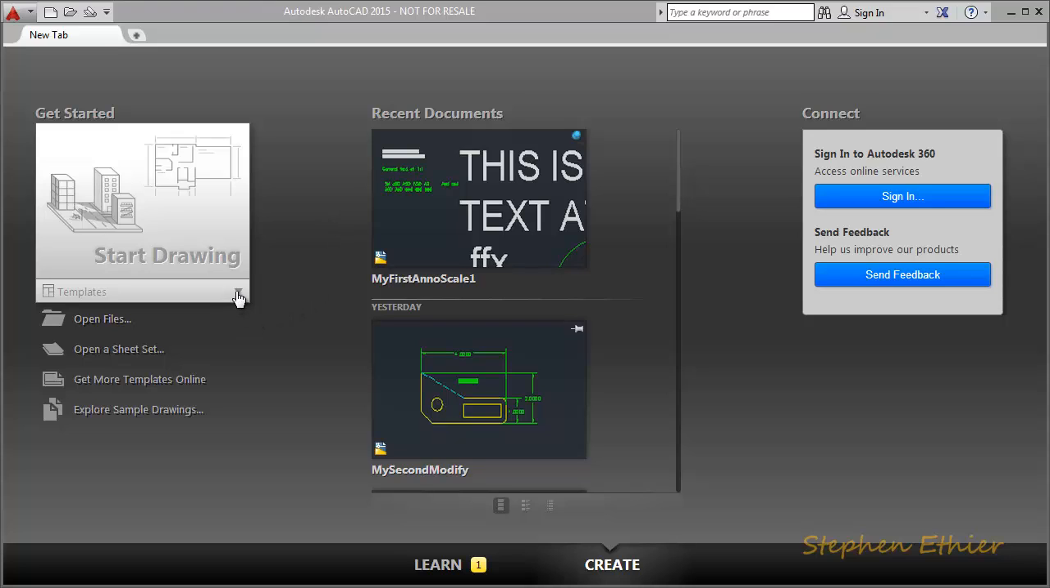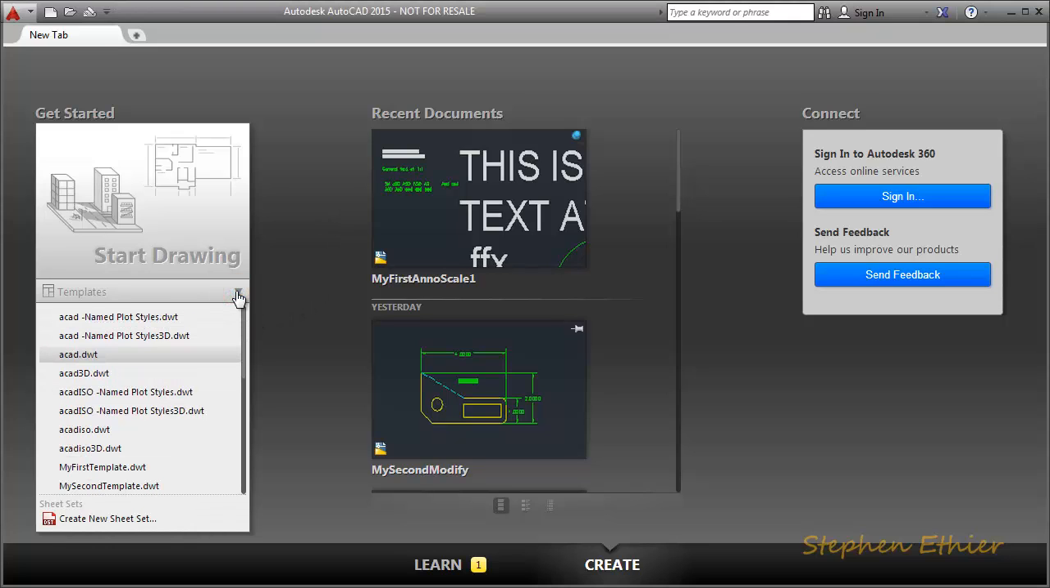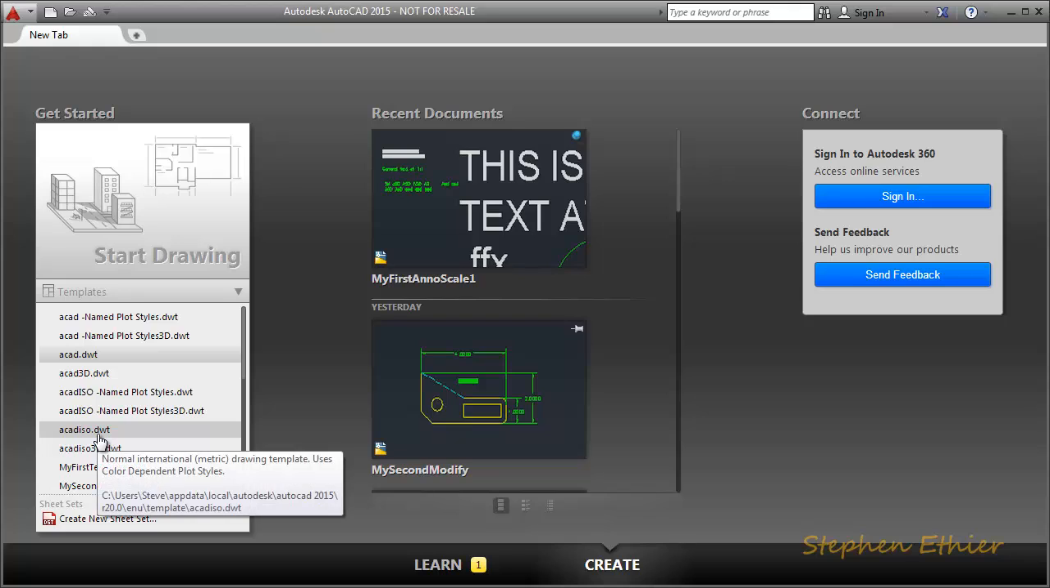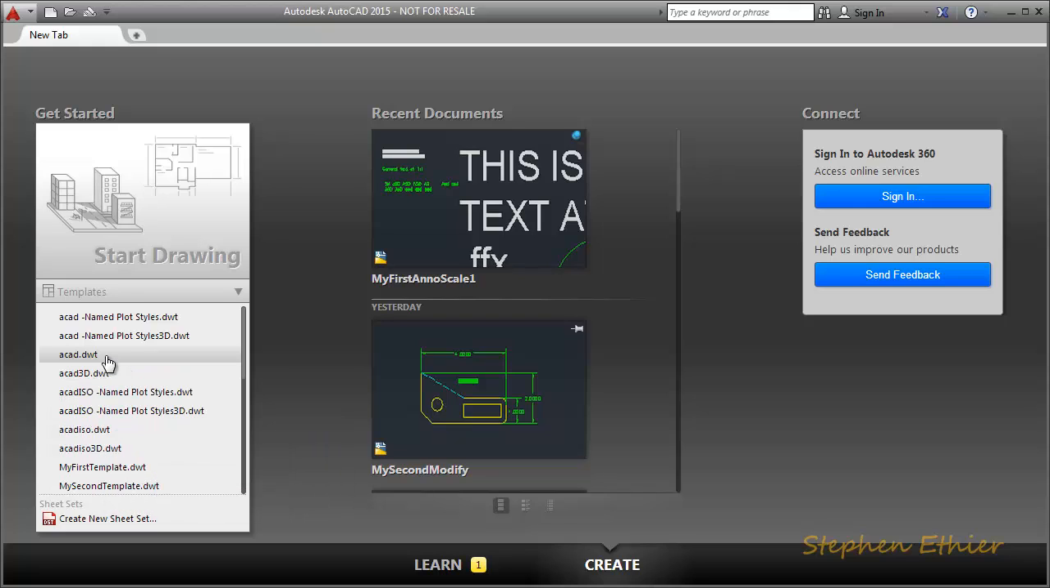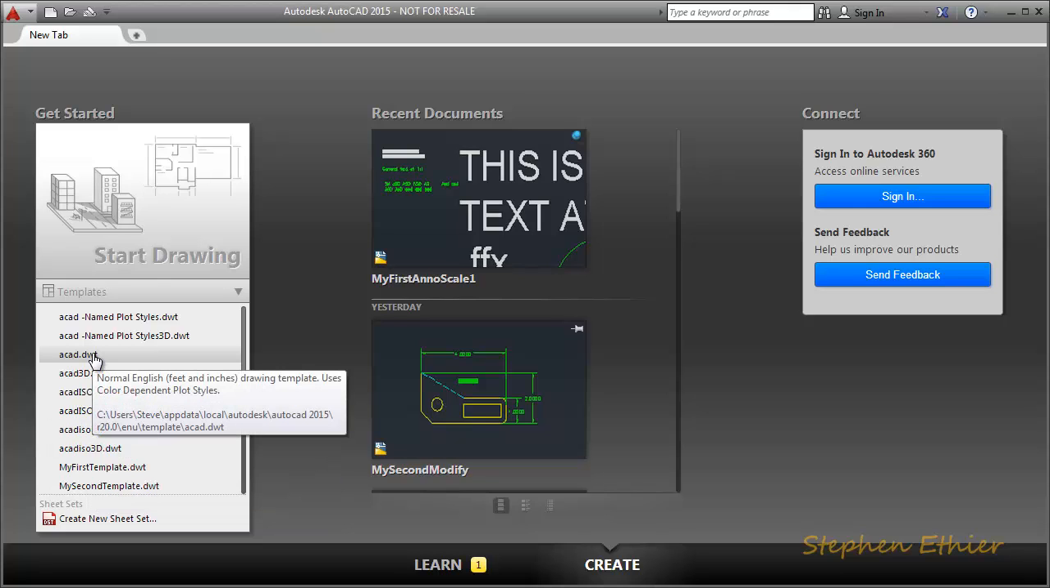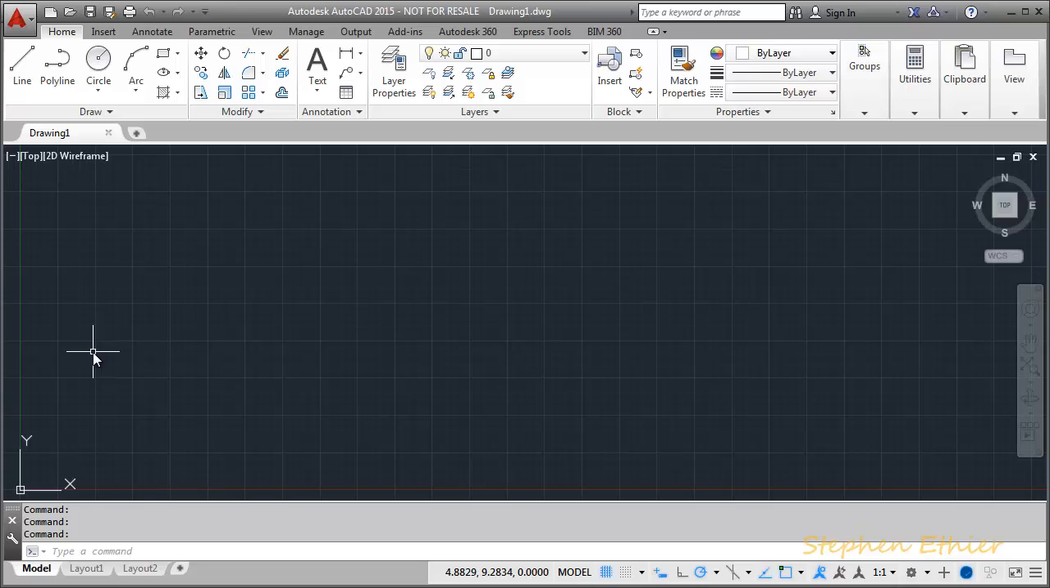To do that, we click on the templates area, and there's two templates we make use of: ACAD DWT and ACAD ISO DWT. ACAD DWT is for feet and inches, imperial drawings. ACAD ISO is metric or millimeter drawings. We're going to do most of our drawings using ACAD. Left click on ACAD DWT. The drawing loads. Now we'll review the screen area.